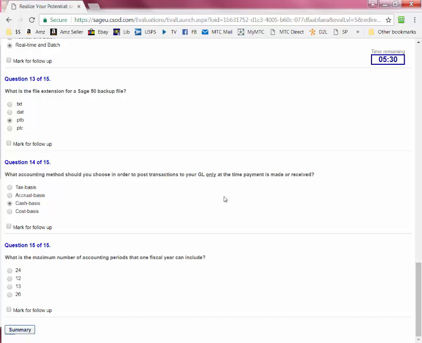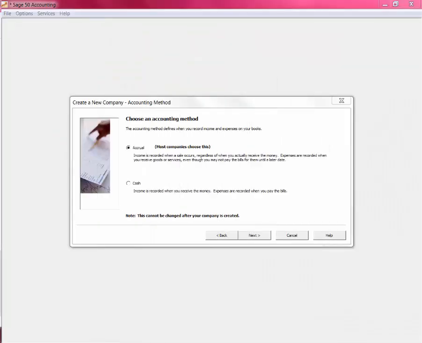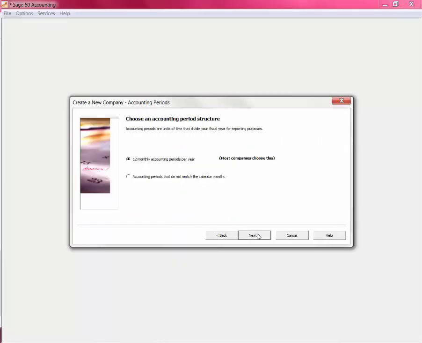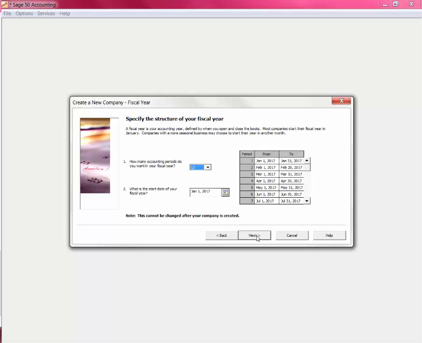Question number 15. What is the maximum number of accounting periods that one fiscal year can include? Well, if we're not sure about that, we might could Google it, or I can continue with my process of creating a new company. I can tell it accounting periods that don't match the calendar years. And let's see, let's go to the top. How many accounting periods do you want? Well, the maximum number that I'm allowed to select then would be 13. So I'm going to go with 13.